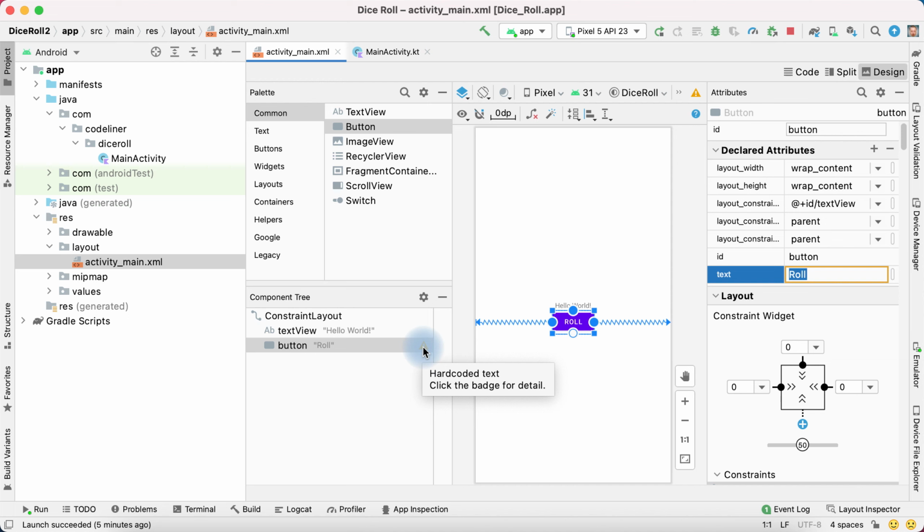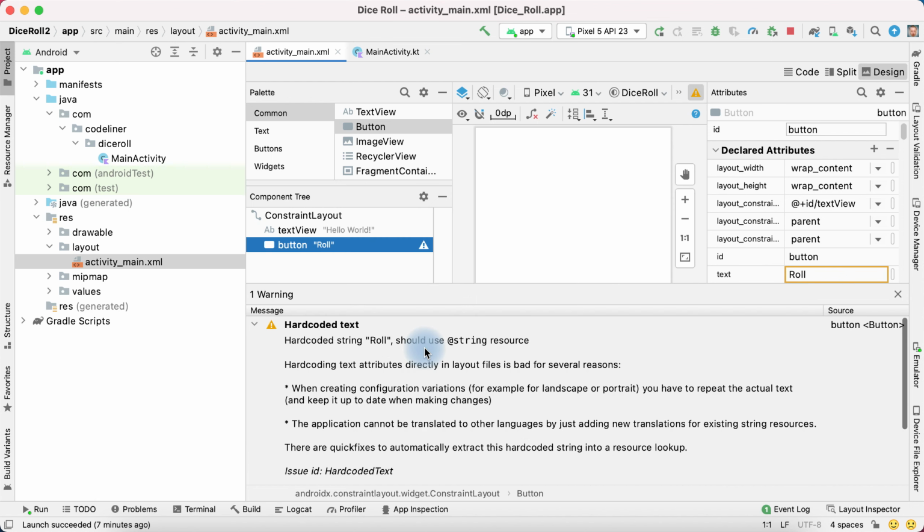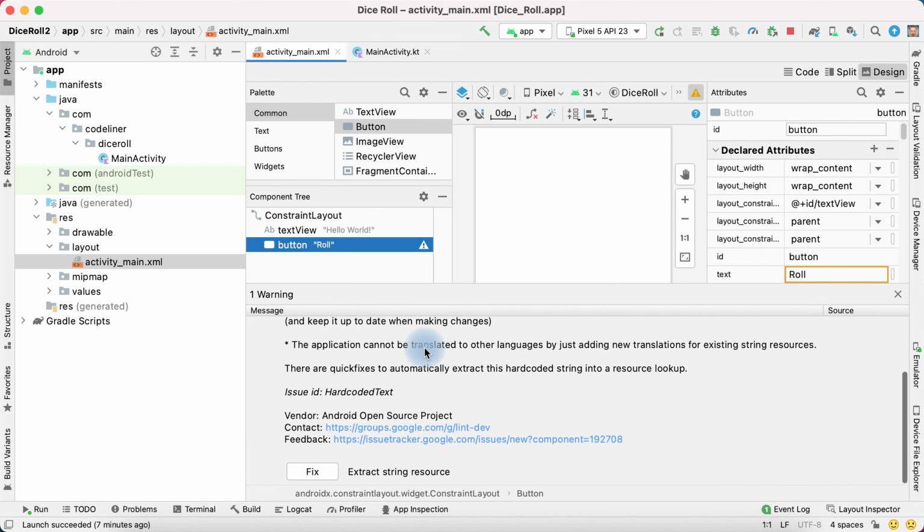It means that it's harder to translate our app to other languages, and it's harder to use this text from other parts of our application. Android Studio has an automatic fix of this warning, of this problem. Click this yellow triangle, and in the bottom of this message, click the Fix button.